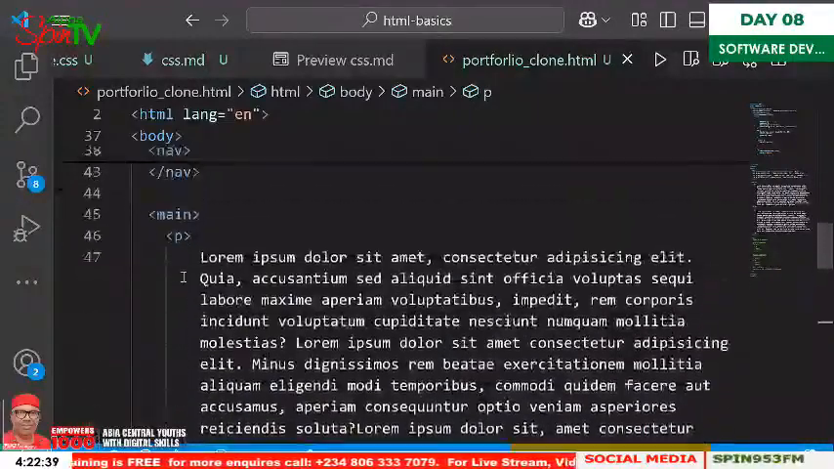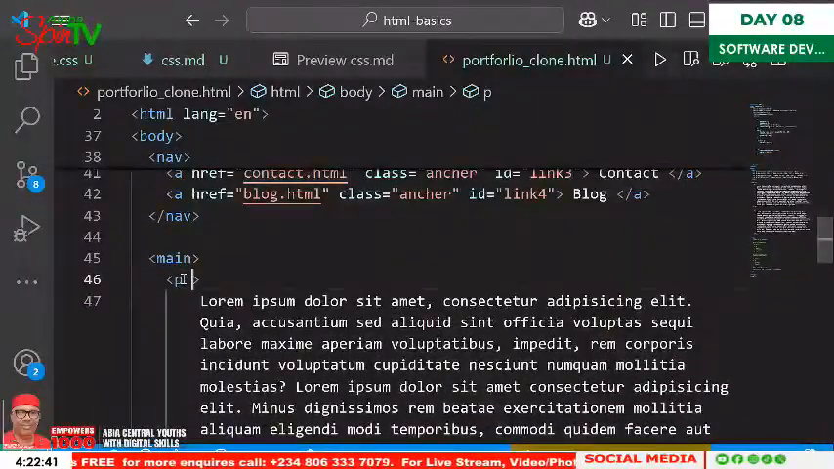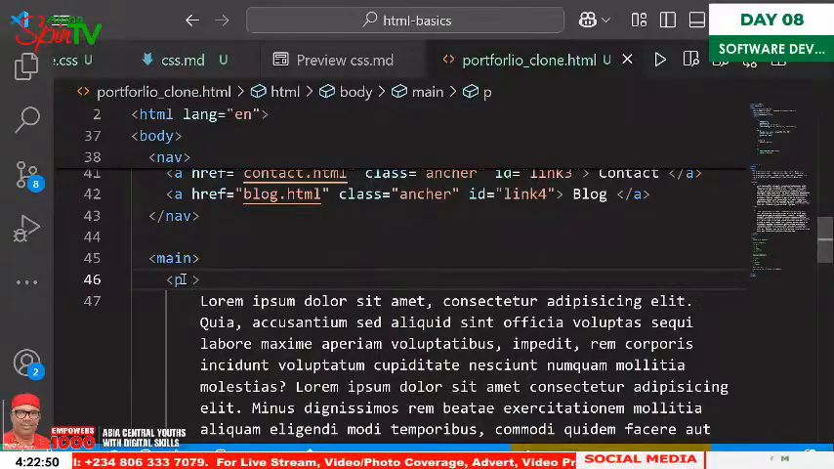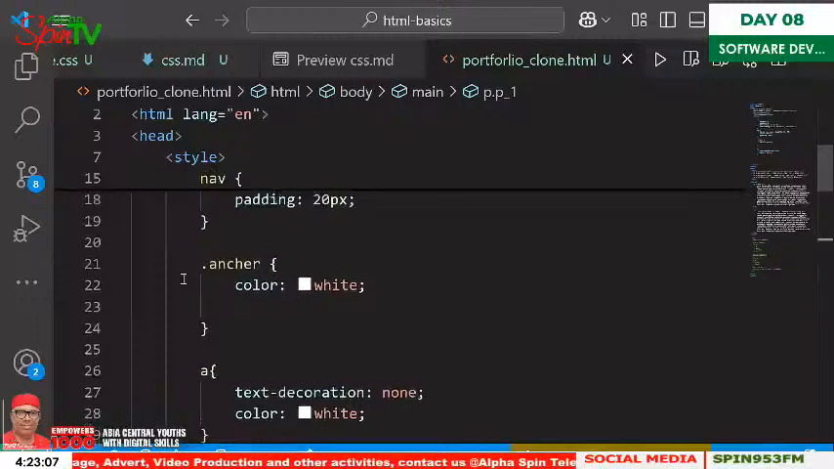Okay, so let's give it a class. What should be the class name? Talk to me now. Just say a descriptive name that will help you. That's a long name. It should just be short. You can just do p_1. That's paragraph 1, right? So I could just give it a p_1. All right. So I have a p_1.